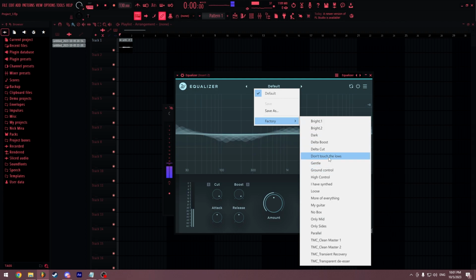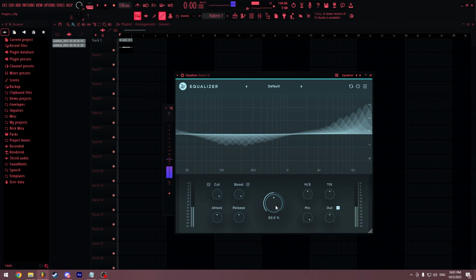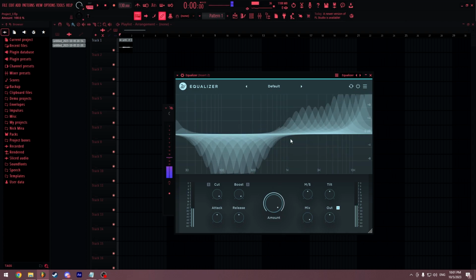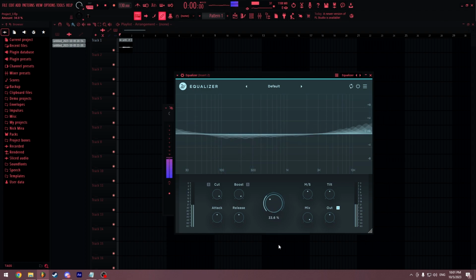And usually what I would use is don't touch the lows. It would not touch the lows in my voice. And there's high control, which controls the high end. And then there's no box, which is cutting out some of the low and then cutting out some of the high, which I like. And right here, you can put in the amount of EQ you want. So if I turn it up, it's going to use a ton of EQ. If I turn it down, it's just not going to do anything. So you get the point with this knob.